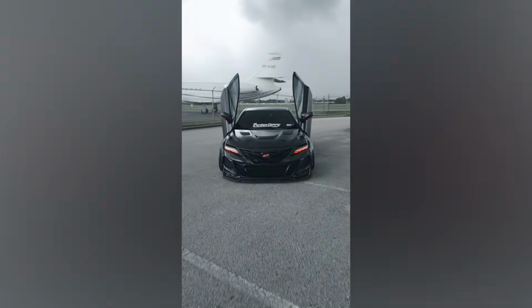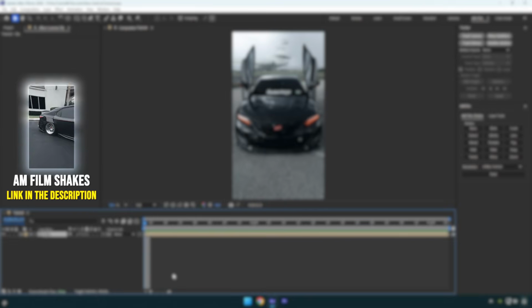Hello guys, and welcome back to another tutorial. In this video I will show you how to create the glowing car parts effect in After Effects the easy way.